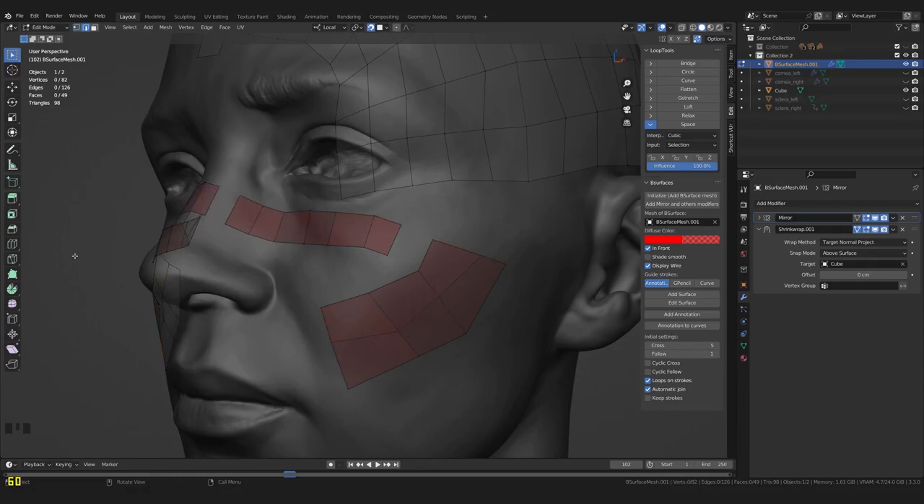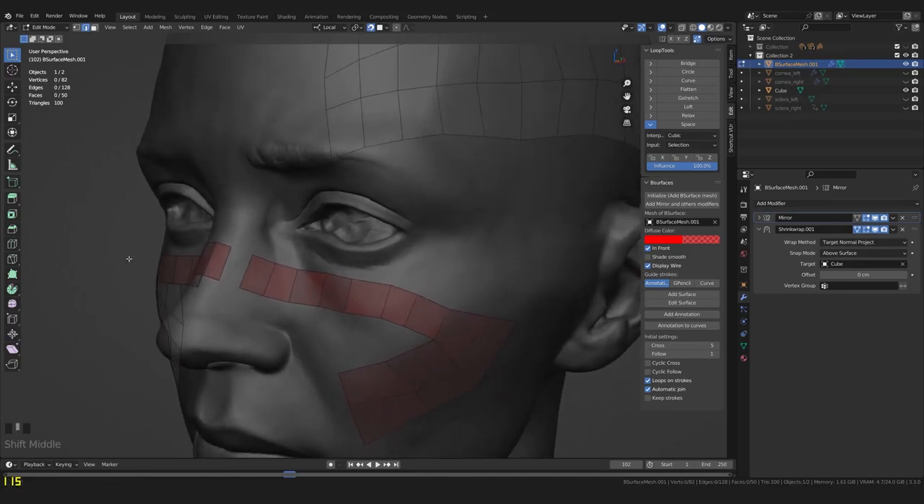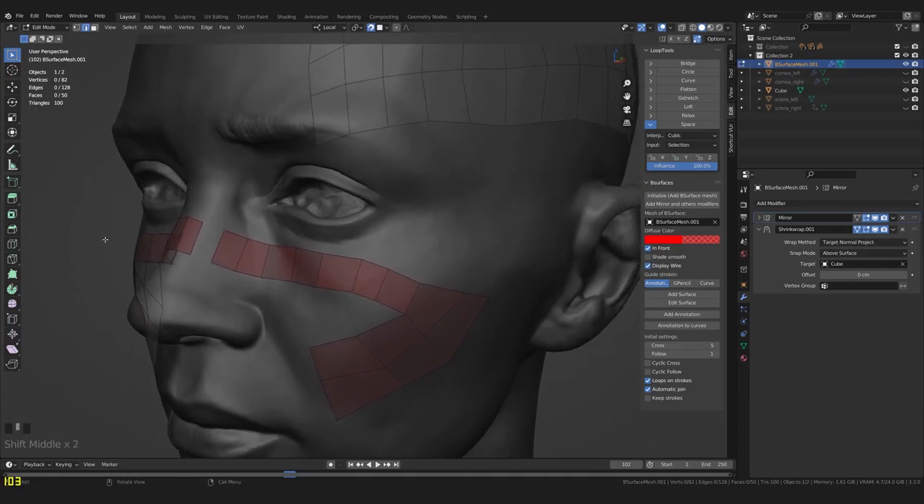If we want to bridge two edges that are disconnected, one of the great ways to do it is to select the two edges that we want to bridge together and then simply press F. And that will fill up the space between those two edges. In fact, it can be used very quickly to bridge the space between a row of open edges.